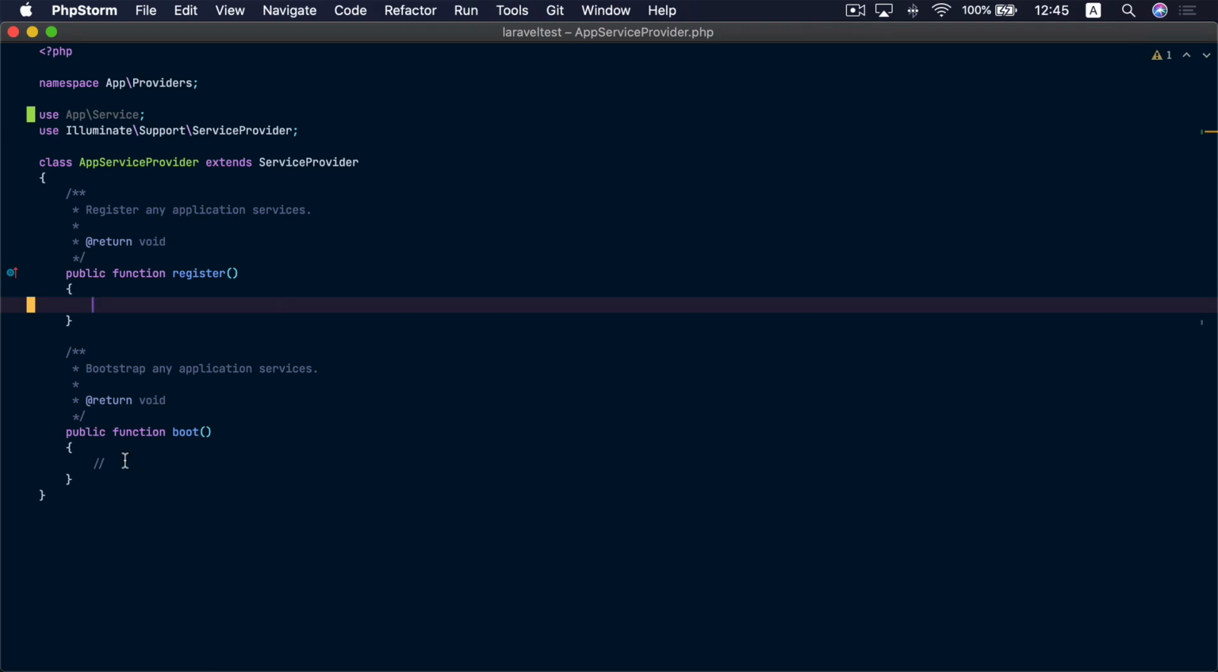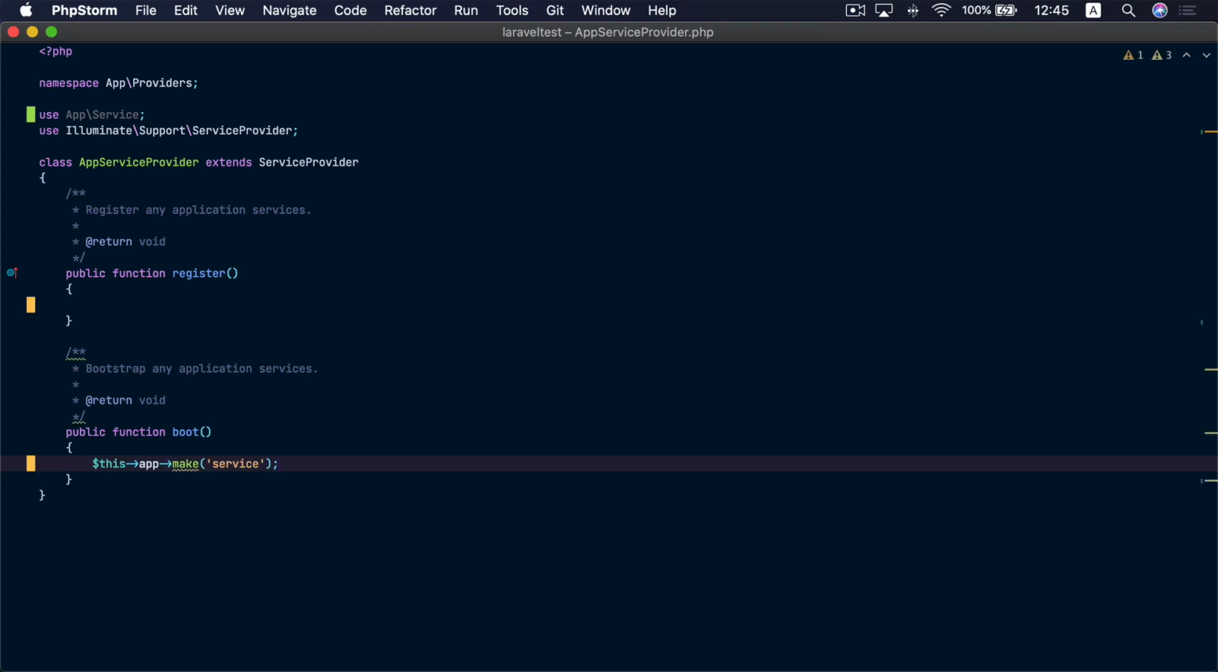Instead, move your code inside the boot method. By the time the boot method runs, all services should already be registered in the container, because registering services happens inside the register method, and the register methods of all service providers will be executed before any boot method of any service provider, as we mentioned earlier.